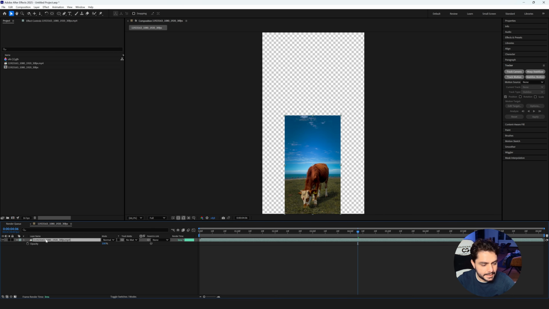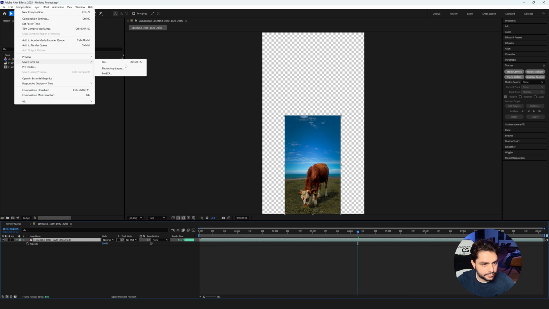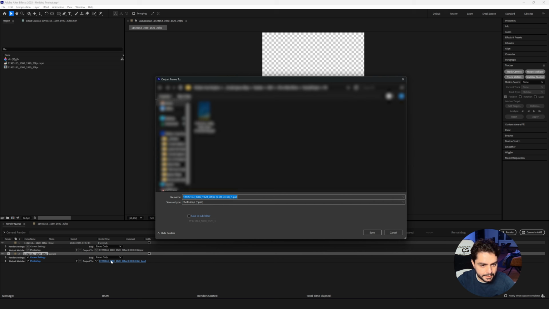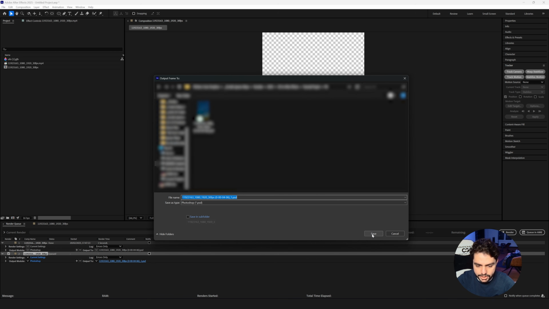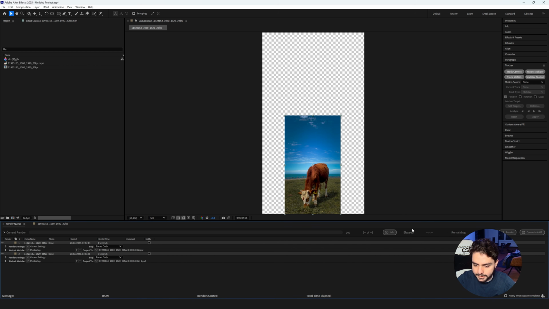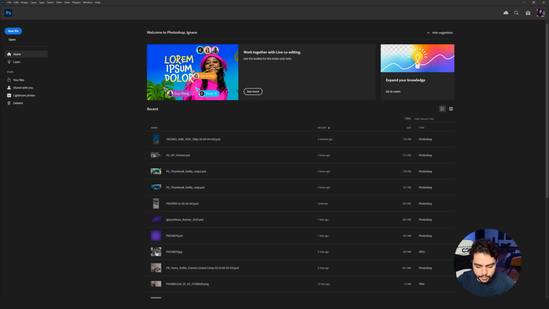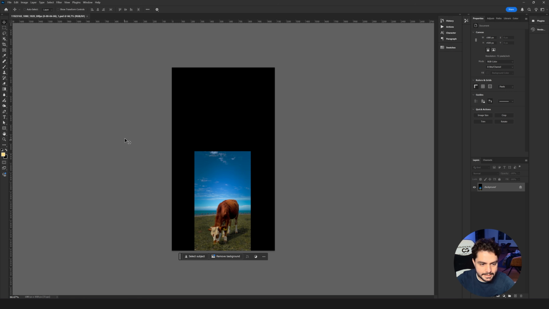appear in your video. After that, go to Composition, Save Frame As File, and save this file as a Photoshop document in your project folder and click Render. Now open up Adobe Photoshop and bring in this file. In here, we will see this with the empty space.